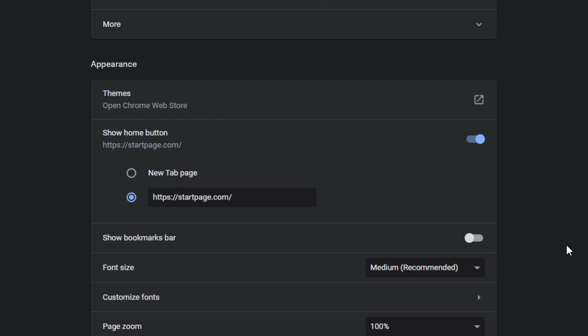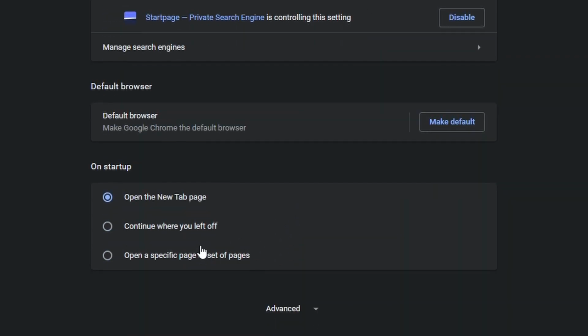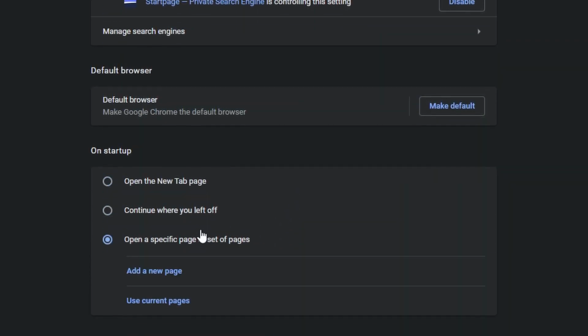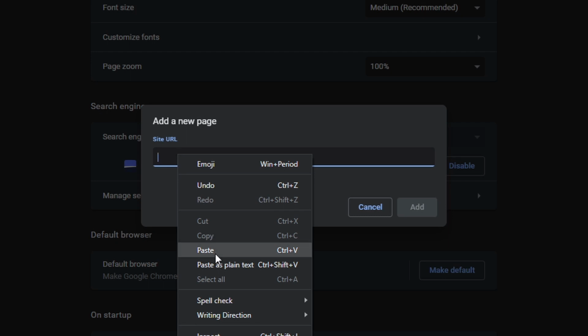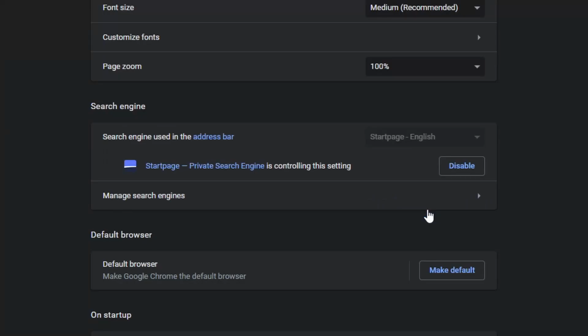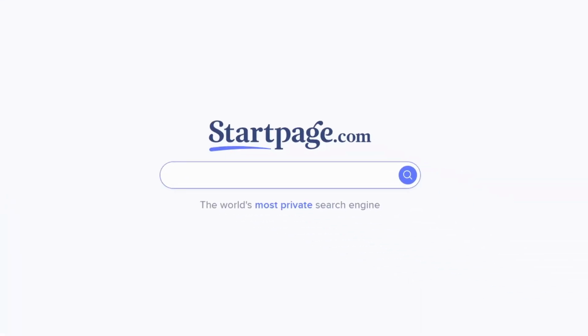Additionally, if you want to see Startpage every time you start up your browser, scroll down until you see the On Startup category. Select Open a specific page or set of pages, click Add a new page, paste that same URL into this field, then press Add. Now, if you click your homepage icon or start a new instance of your browser, you'll be navigated to startpage.com, the world's most private search engine.